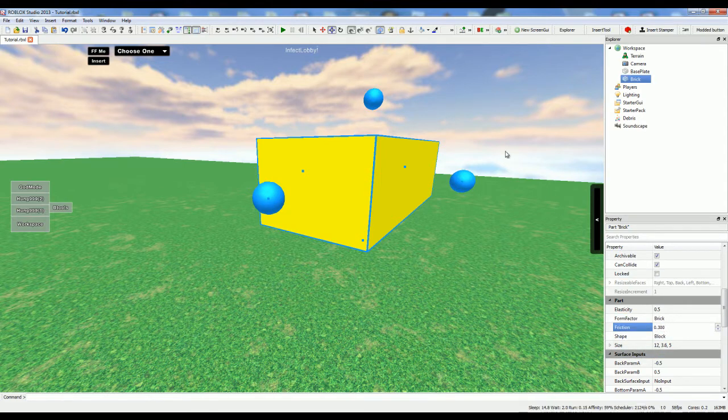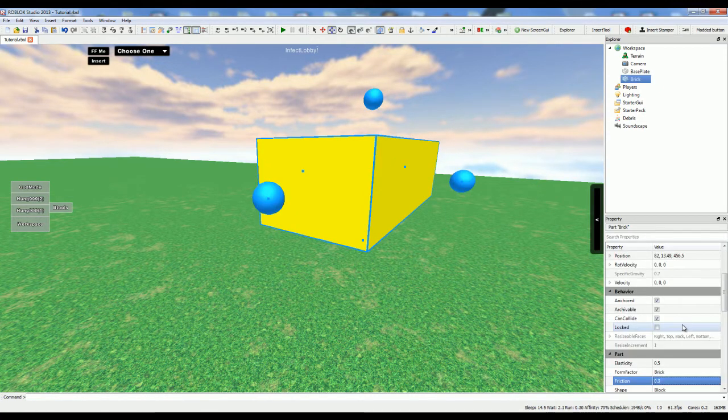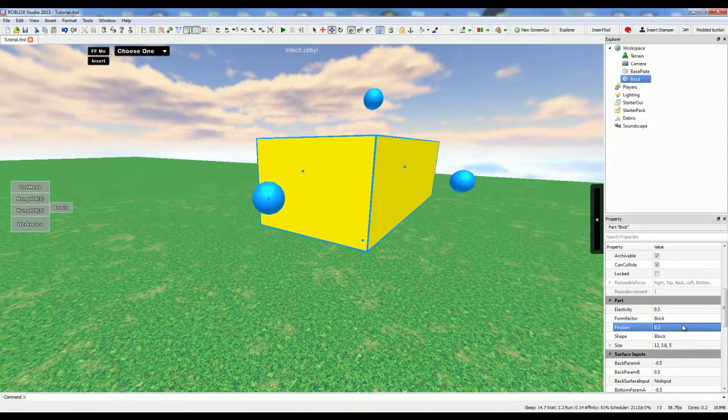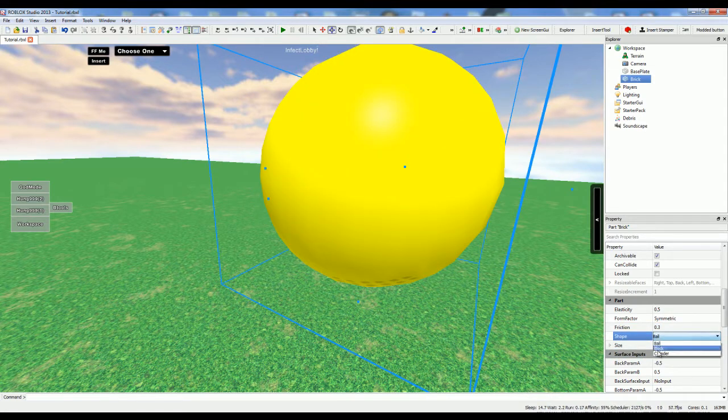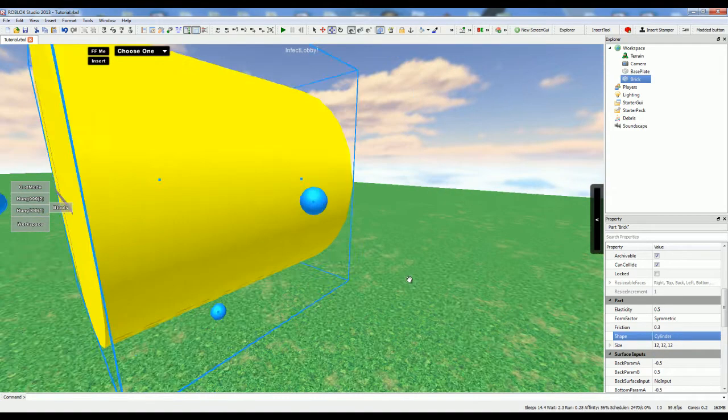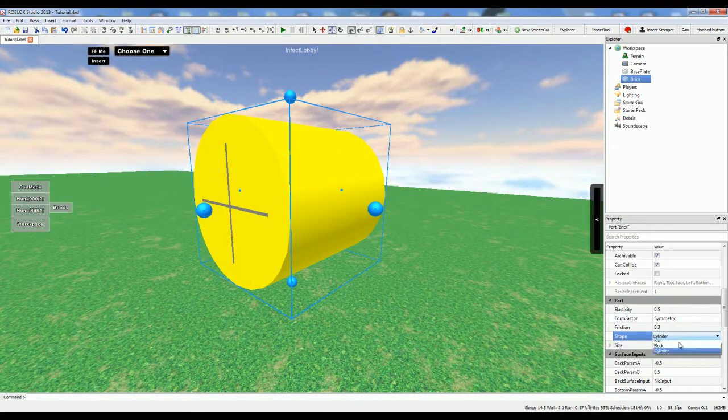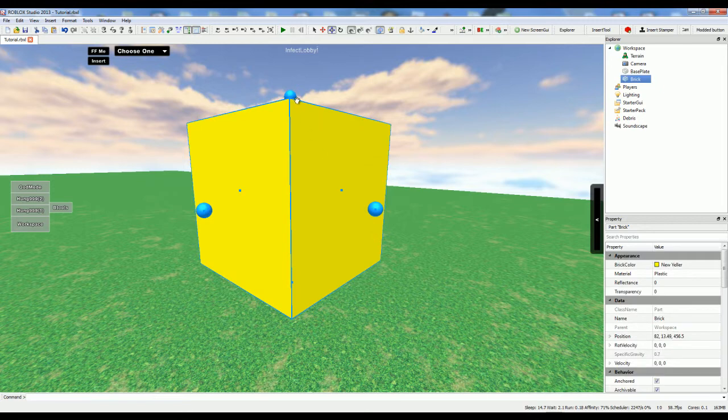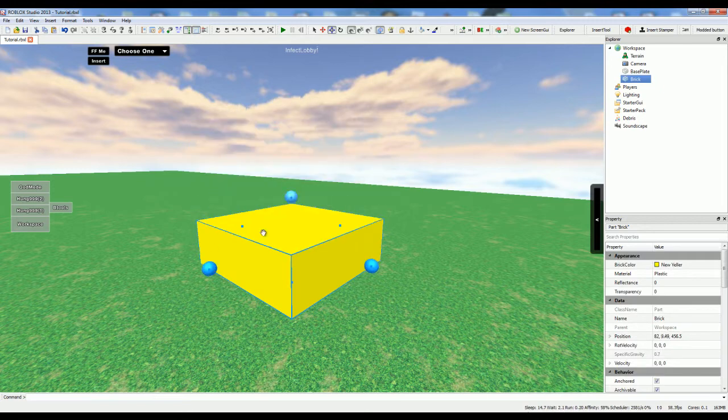Friction, now that's what you'd think it is. If it's 0, you'll just slide across it. If it's 1, you'd instantly, well, I'm not even sure. Because, yeah, I think the lower it is, or I'm not sure, the lower it is, you should just slide across it. Shape, this one's pretty self-explanatory. You can set it to a ball, cylinder, that is a cylinder, and a block. There are many more shapes, but they're all in the form of meshes, which I'll show you at a later date.